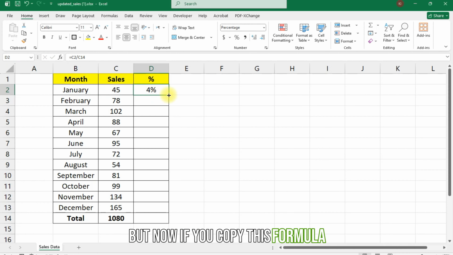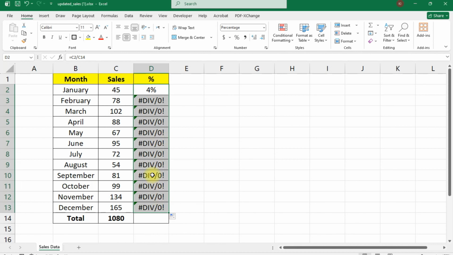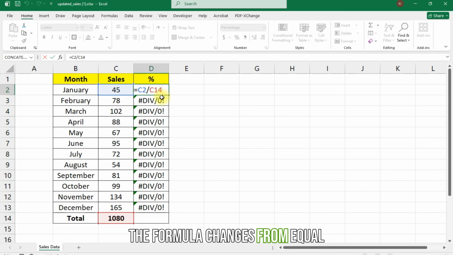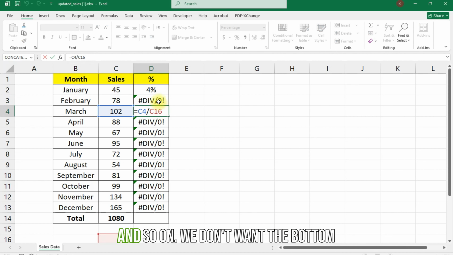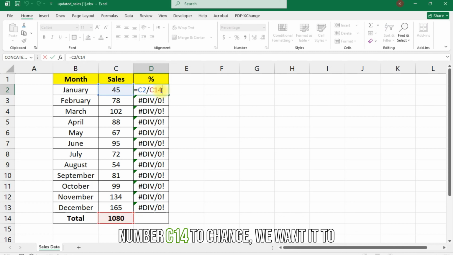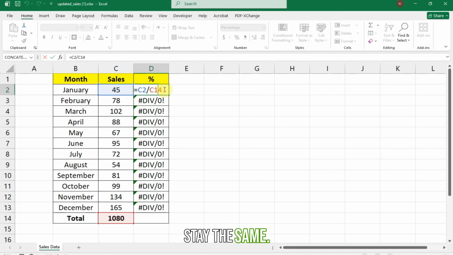But now if you copy this formula down, you will notice an error. The formula changes from equals C2/C14 to equals C3/C15, equals C4/C16 and so on. We don't want the bottom number C14 to change. We want it to stay the same.